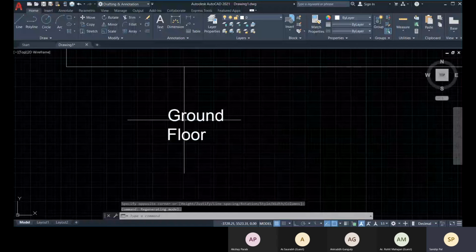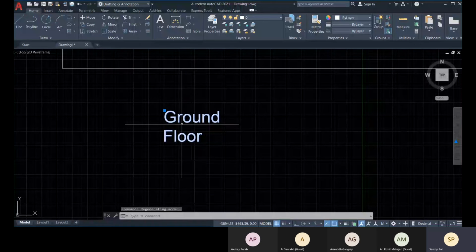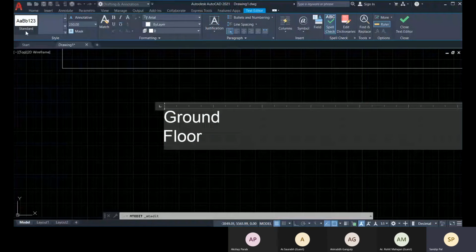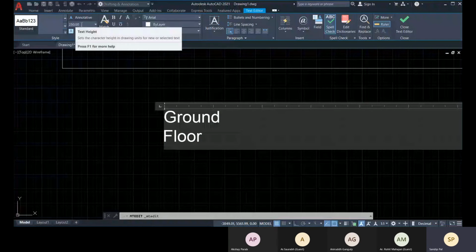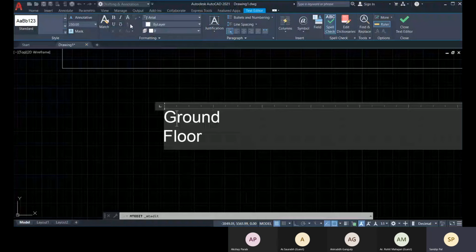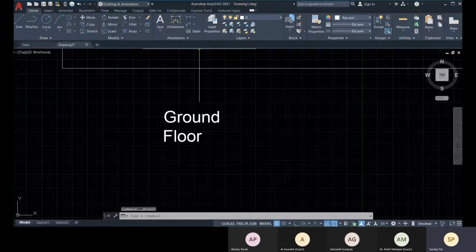So here you can see we have two lines, but this is counted as a single object. So that is our multi-line text, and here you get better controls. This text style, this text height, you get bold, italic, underline options, font you can assign, with the justification, and you can spell check as well. So these options you get in multi-line text.